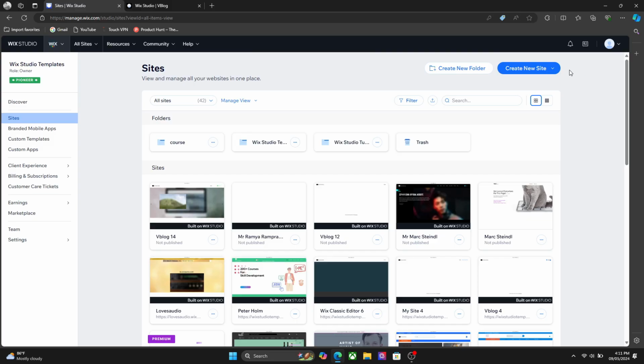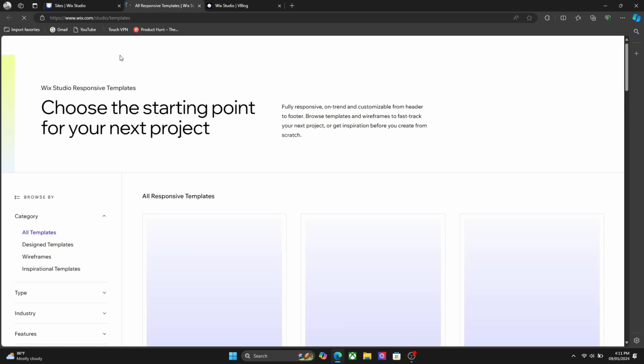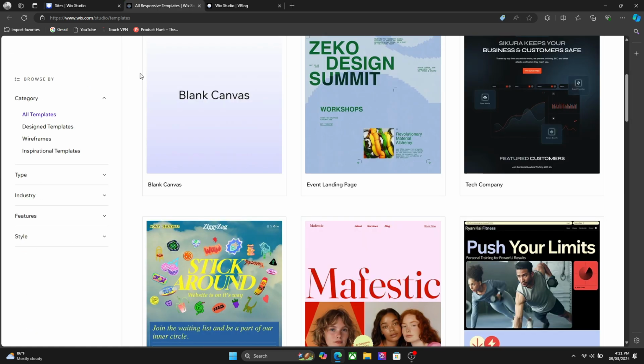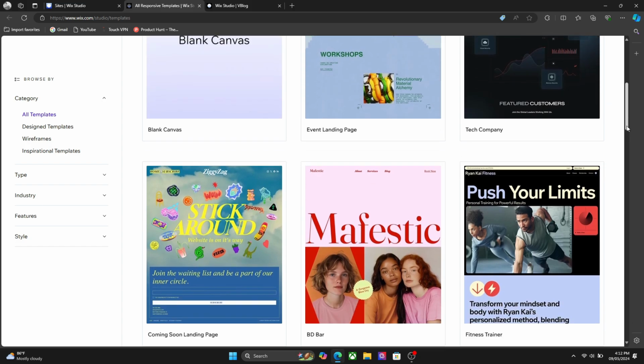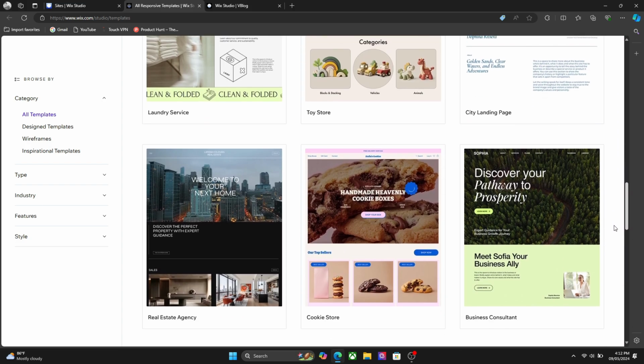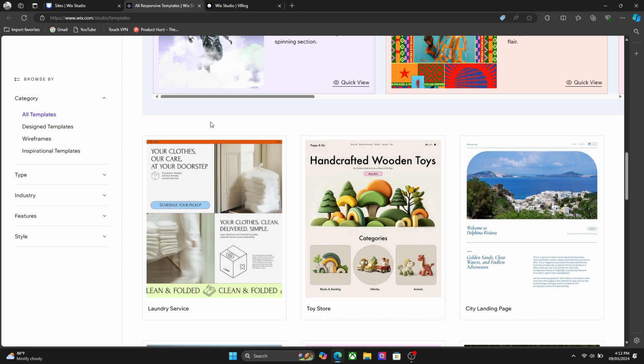The first option to create a website using Wix Studio is to use a template. So you can find the template right here. If you don't have a Wix Studio account, you can also start from here. So you can find some very cool pre-made templates. Now, when you are creating the website, there are a few things you need to consider before you choose what template is the best for you guys.